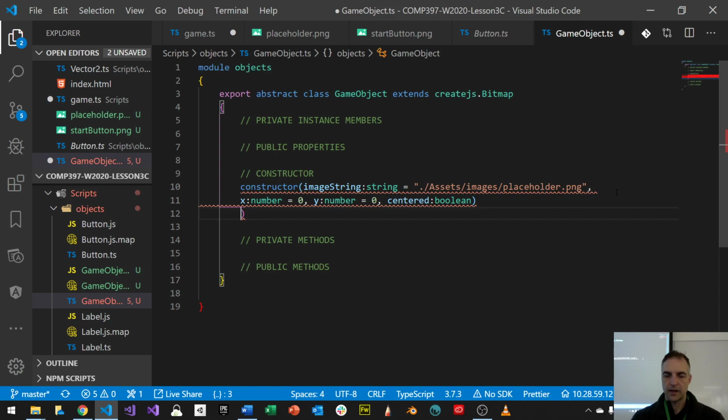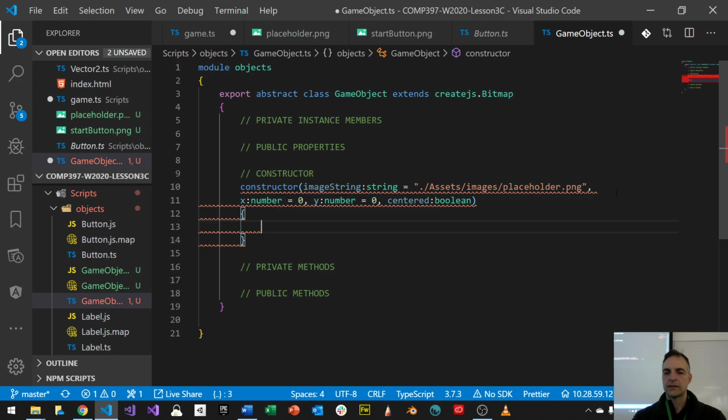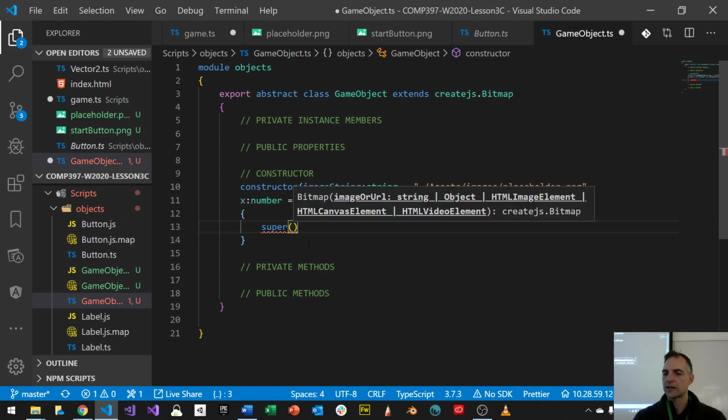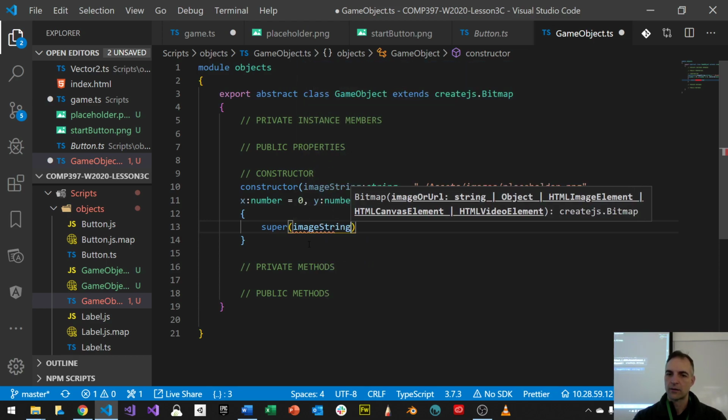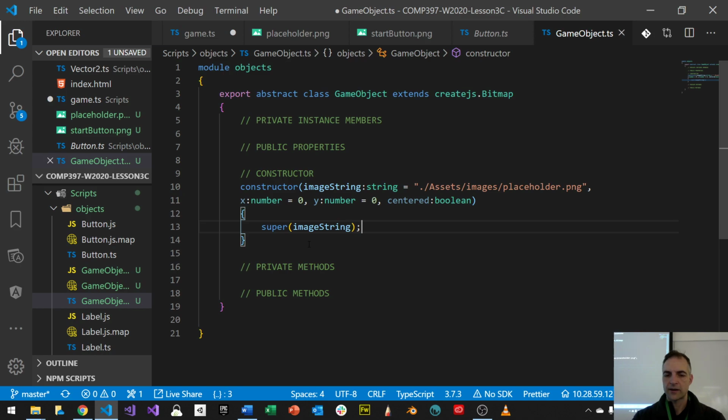Because I'm making a constructor, I need to call the super constructor because this class inherits from bitmap, the bitmap superclass, right? So I need to call the super constructor, and I need to satisfy its requirements. The only requirement it has is for an image or URL. So I'm going to pass in image string. Okay, that satisfies the super constructor. Are we good?